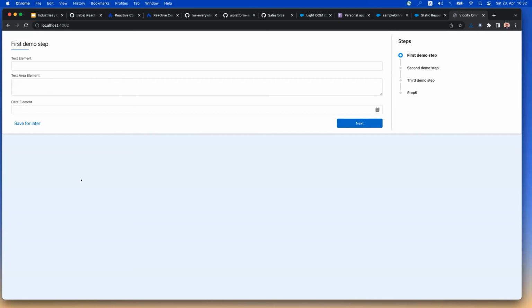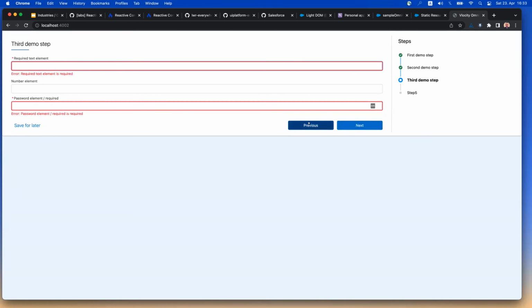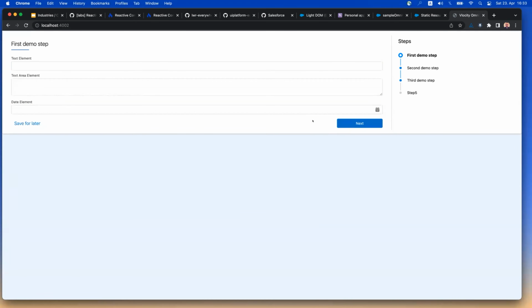Okay, so this is the sample OmniScript that comes as part of the starter pack, right? And as you can see, it looks exactly the same as it would look on the Salesforce platform, right? There's no difference in that.